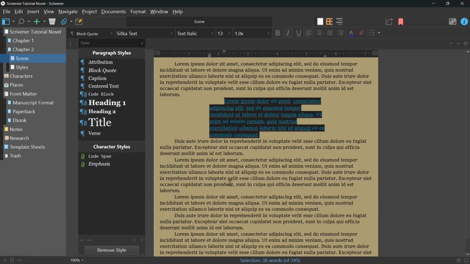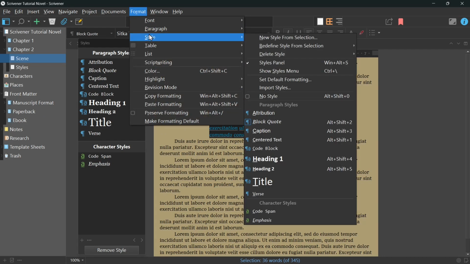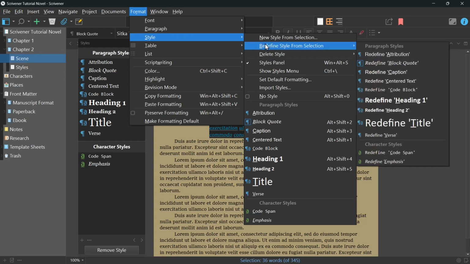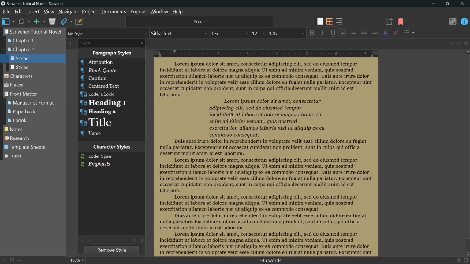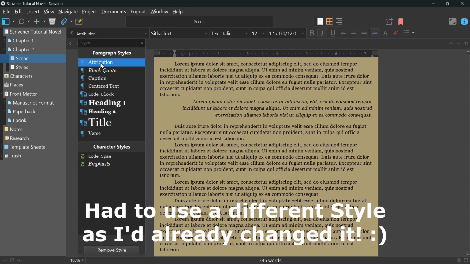Alternatively, you can highlight the newly formatted text, go to the Format menu, Style, Redefine Style from Selection, and click on the relevant style. This method, although a bit menu heavy, might be better if you think you'll forget to right-click on the style in the Styles panel, because forgetting to do that will just set your text back to how it originally was.